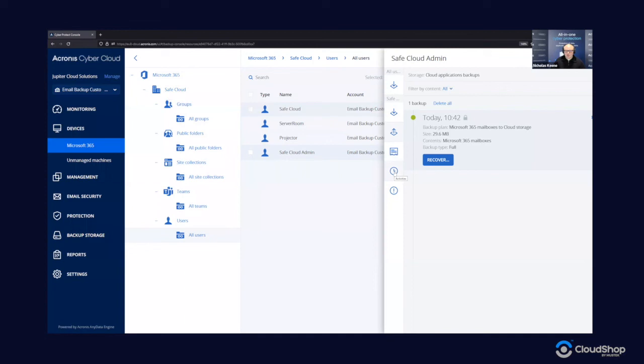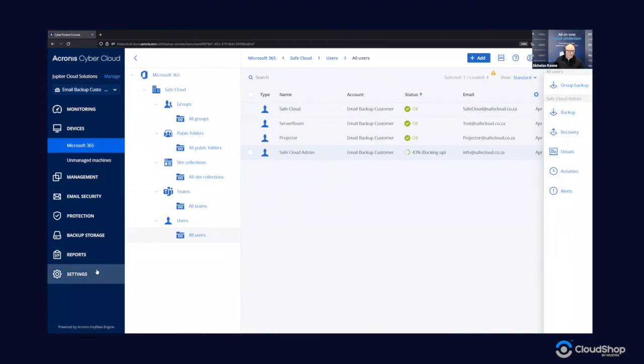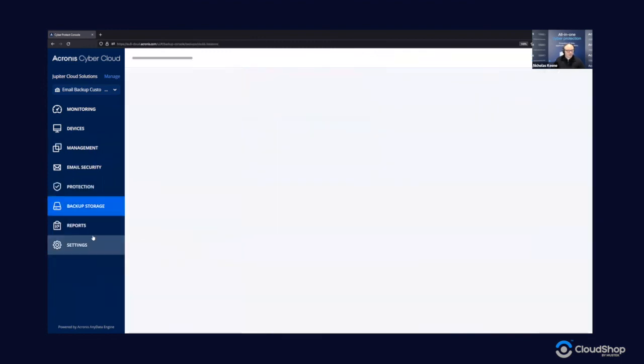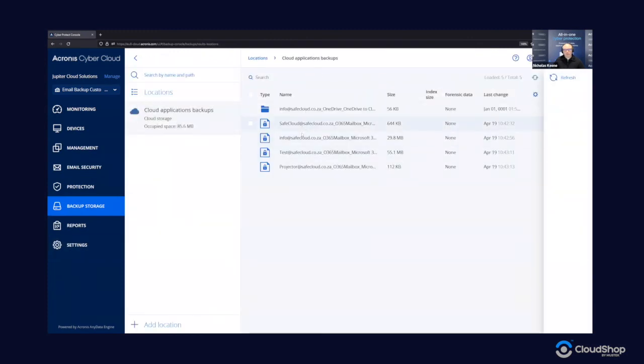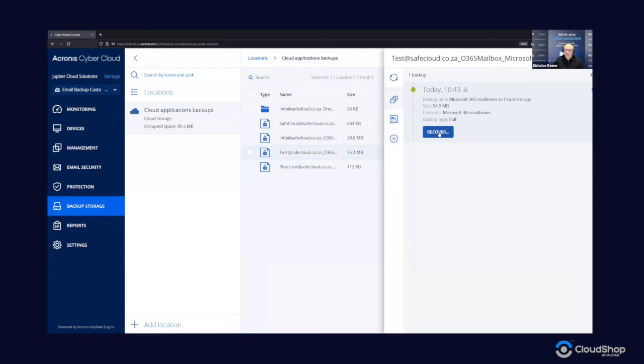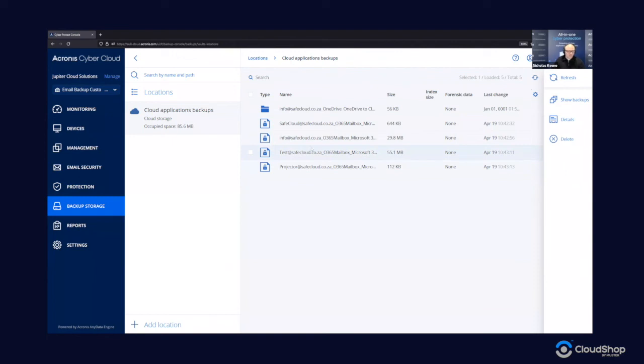Right, so moving out from there, that's going to take a bit of time to complete. The other option to browse our backups is to go to backup storage. And here we can see we've got a section called Cloud Applications Backup. And we can see all our encrypted mailboxes, as well as our OneDrive, which is not yet complete, so it's got a little 65 kilobyte placeholder there. Right, and we can see our various other mailboxes that we have available here from a protection. We can click on them, for instance, show our backups, perform the same level of recovery as well. As we get some nice insight there as well.